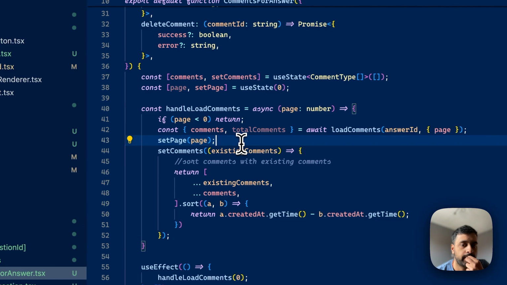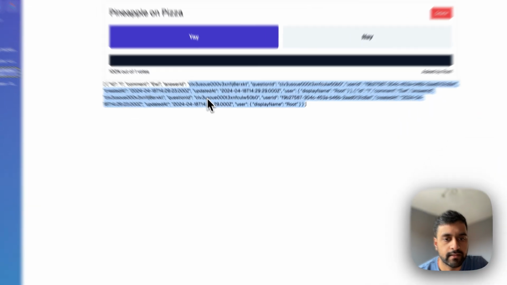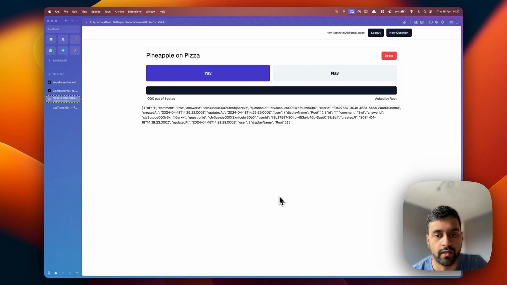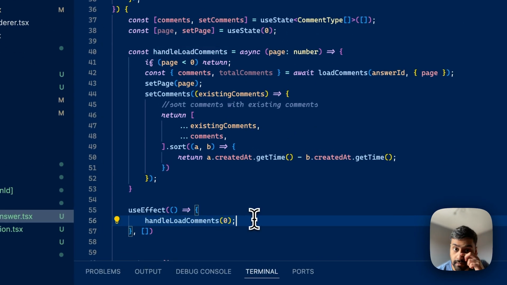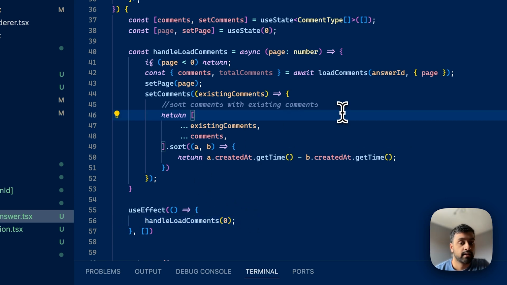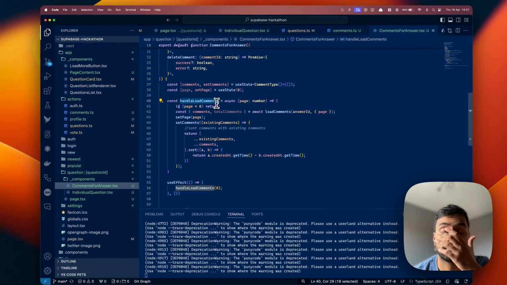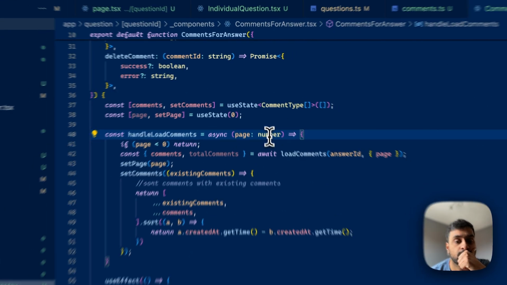So, okay, let's just make sure that's what's happening. Whoops. If we refresh this, 1 loads and 2 loads. 1 loads and 2 loads. Okay. So this should only ever happen once. Let's have a look. Handle load comments, page, blah.